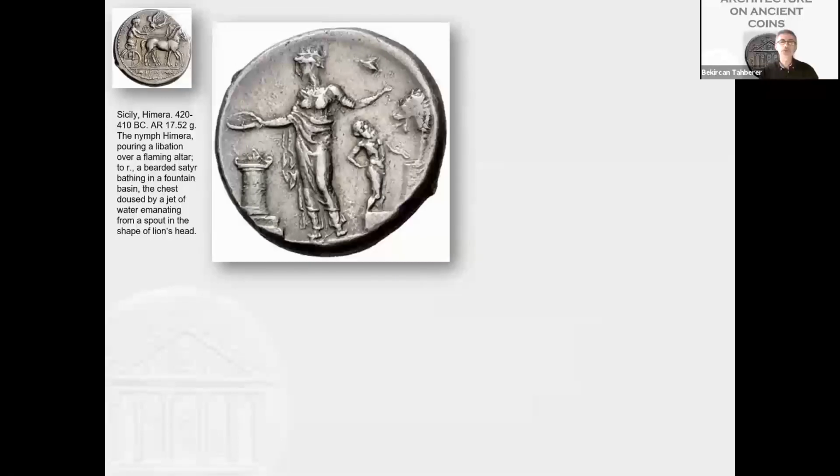Again, an early coin with an incredible perspective plan. We have several items on a small coin, only about 24, 25 millimeters. And we have at least four items represented here. The nymph of Chimera, pouring a libation over a flaming altar. And to the right is a bearded satyr bathing in a fountain basin.